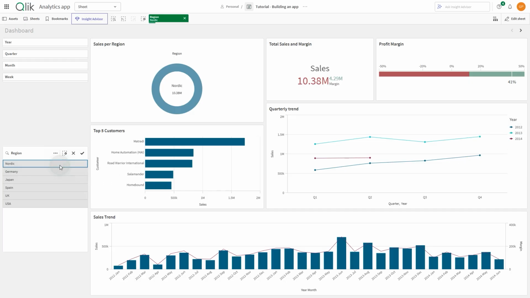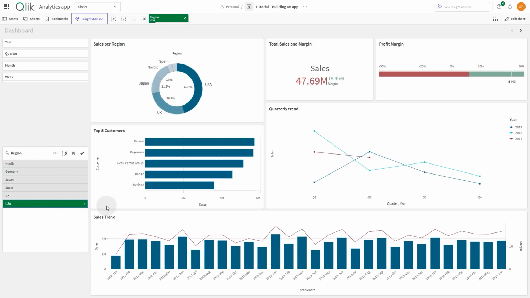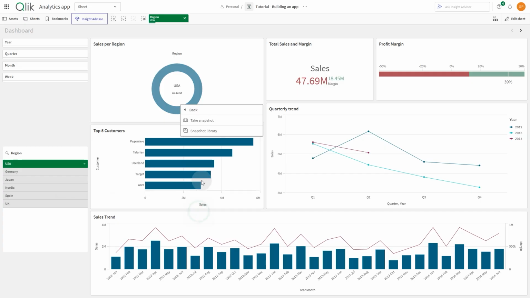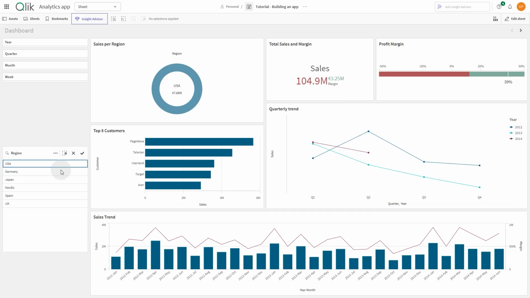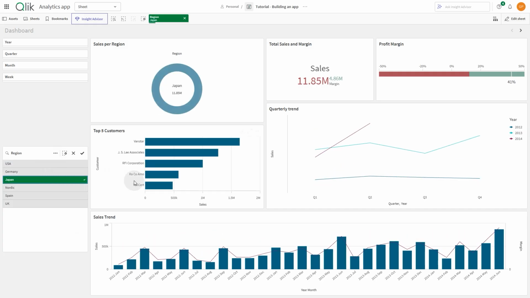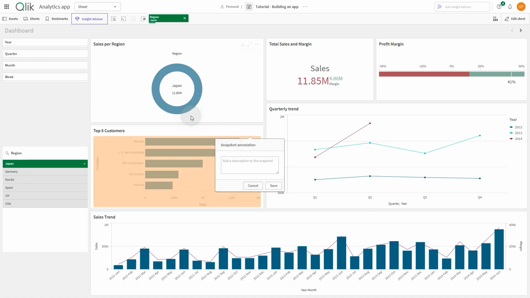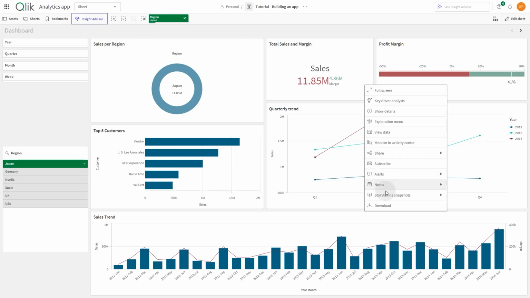In the Region filter pane, deselect Nordic and select USA. Take snapshots from the same visualizations, Top 5 Customers and Quarterly Trend, annotate them with USA. In the Region filter pane, deselect USA and select Japan. Take snapshots from the same visualizations, Top 5 Customers and Quarterly Trend. This time, annotate them with Japan.